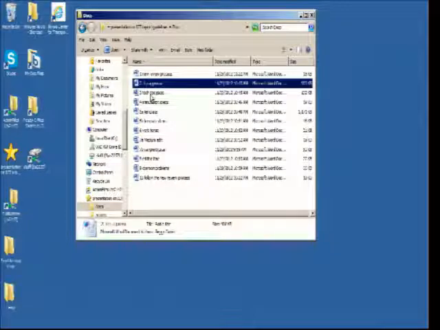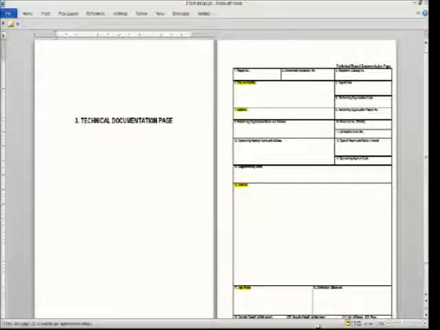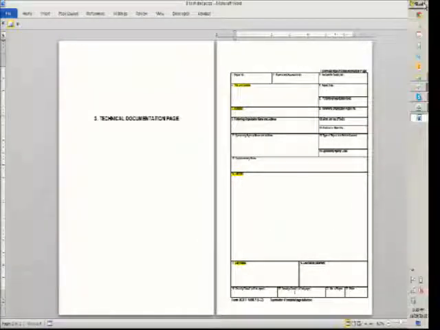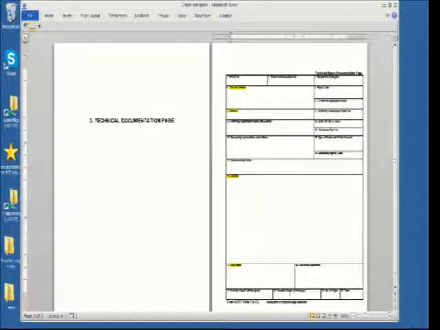Okay, another thing that often is overlooked in submitting reports is called the technical documentation page. And that's available for download. All right.